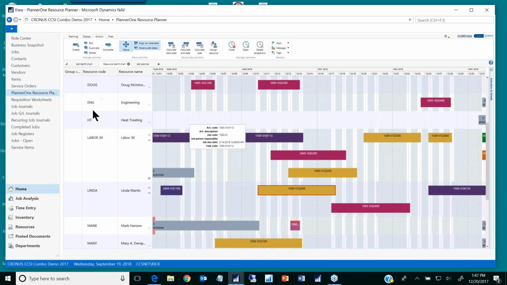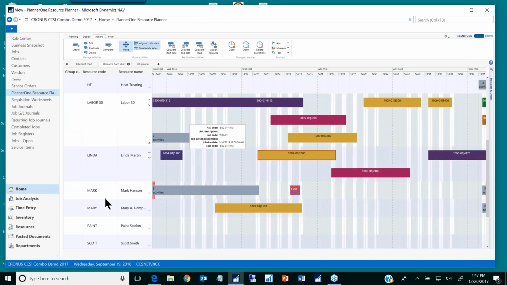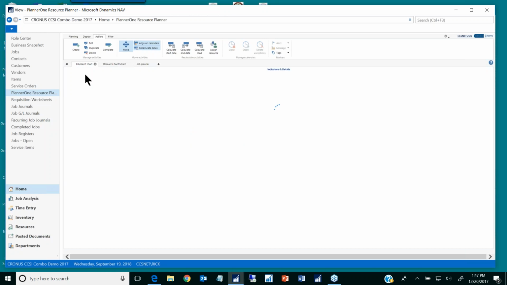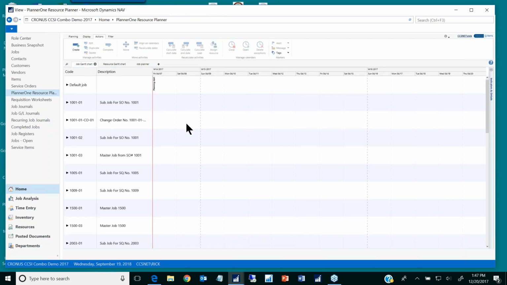And you can either see it by resource down the left side here for Mark and Mary, or you can see it by job. So now if I switch by job, then I can see the operations. Let's go to the end of planning. I'll start a planning.